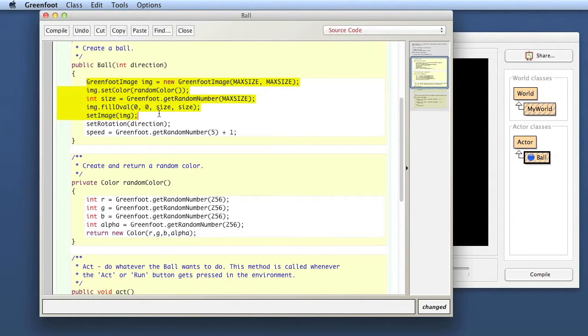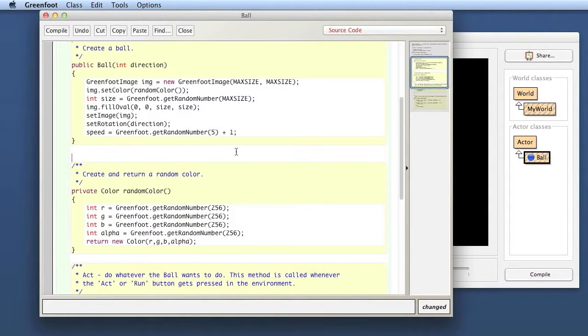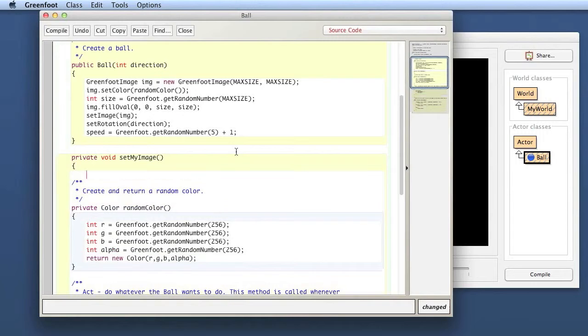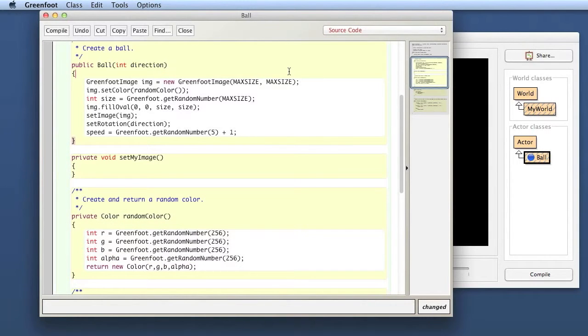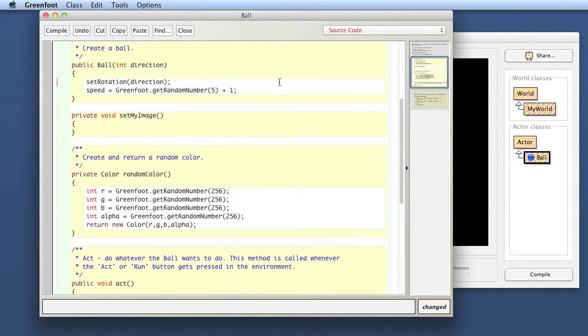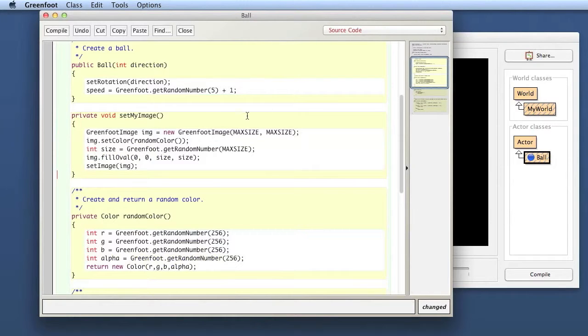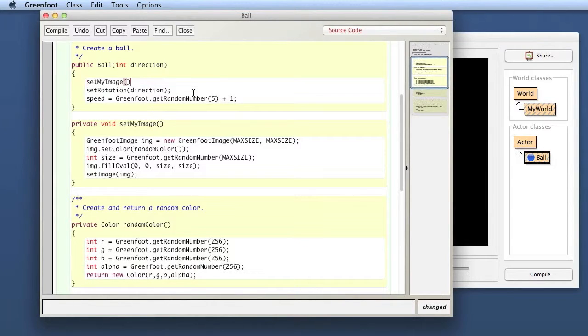I can also actually take that out. That is also a separate logical operation. Essentially, you can think of everything that is a separate logical task. You can make as separate methods. Generating a random color is a separate logical task. I can say here private void setMyImage, and I make that the call here. So I do everything that has to do with setting the image, put it in here, and then I take that method call, and here where that code was, I just call that method.